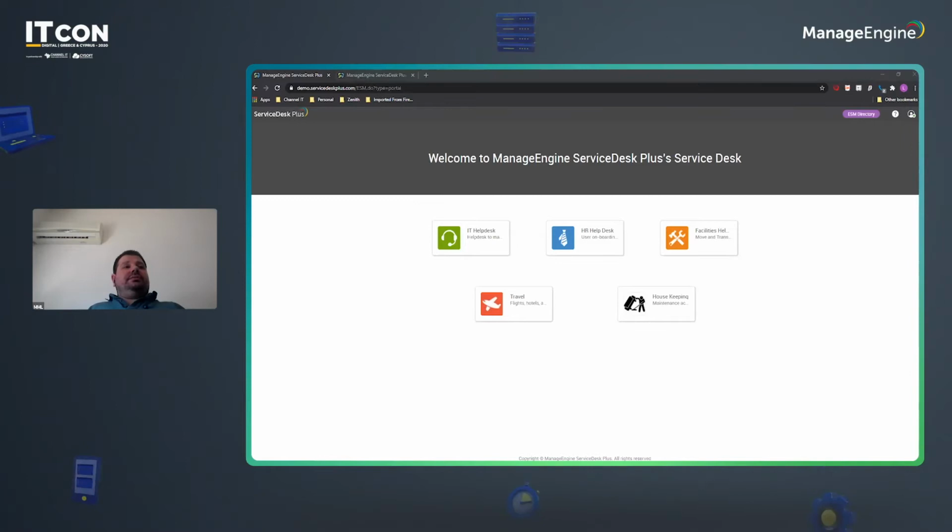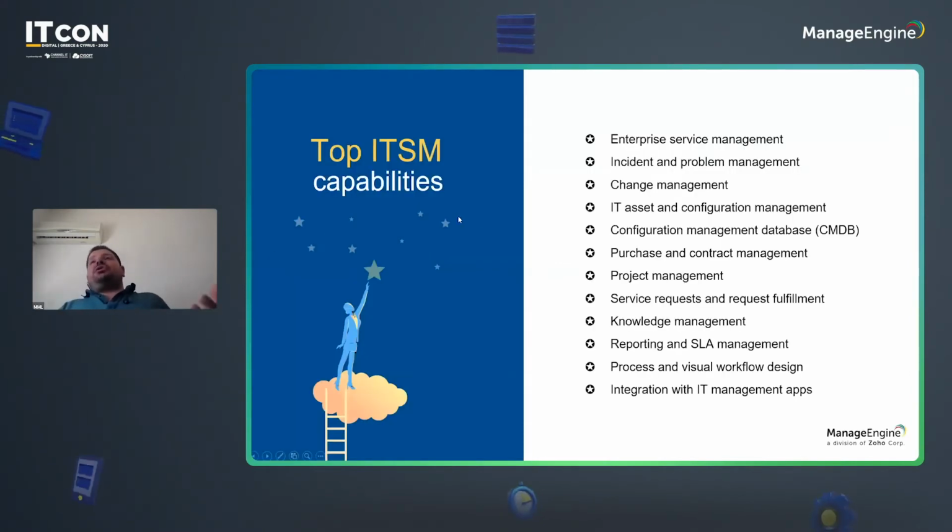So let's go back to our slides. Of course, we have incident and problem management. We will cover some workflows after the bullet points. We have the change management. We have IT asset management and the configuration management database. We have purchase and contract management. We have project management, where we can handle projects for the entire business. Service requests and request fulfillment, which is, again, requesting, but it has a big difference with the incident management part, and we're going to show that difference.